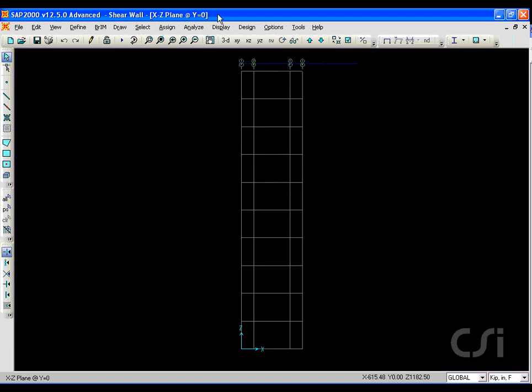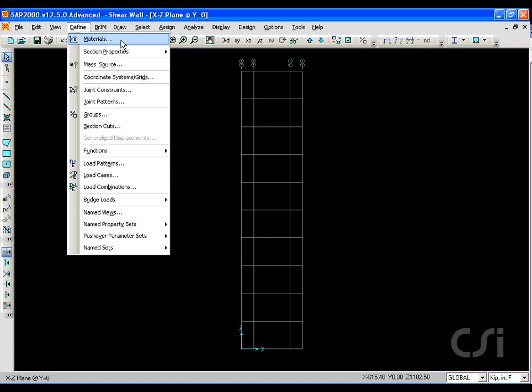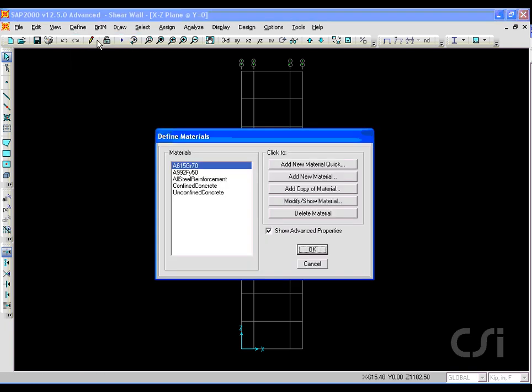Now we will put the model together. First, we look at the materials. There are 3 material types that we will use in this model: all steel reinforcement for the rebar, confined concrete for the boundary elements, and unconfined concrete for the remainder of the wall. Select the all steel reinforcement.